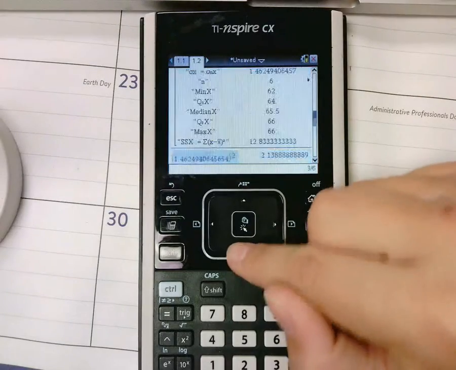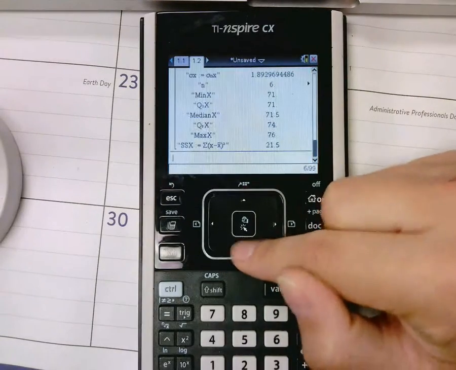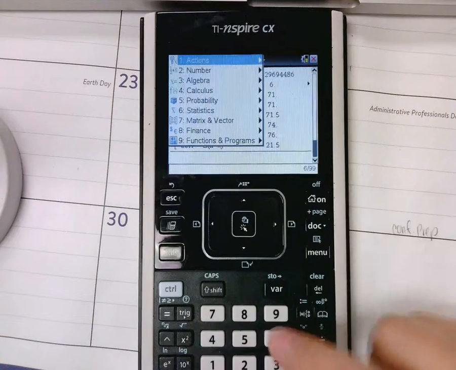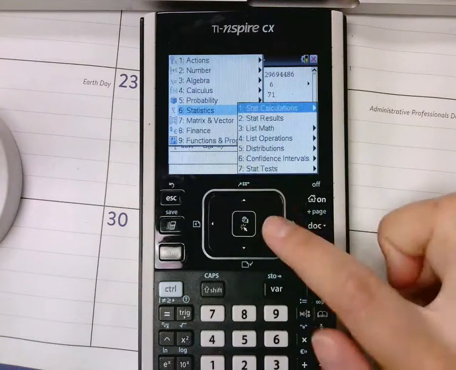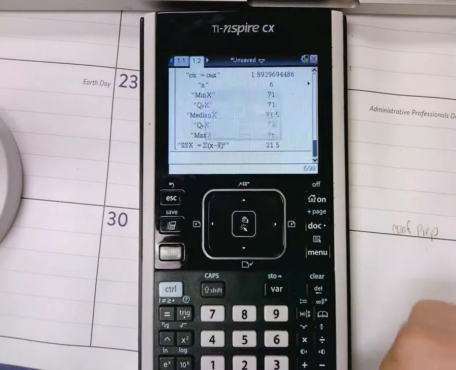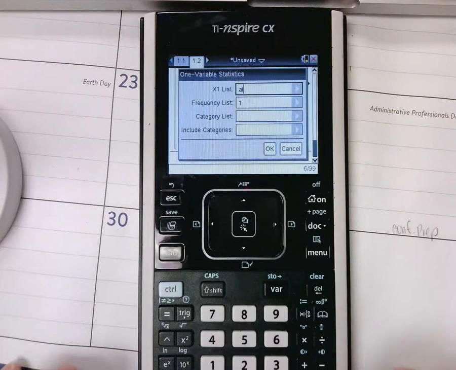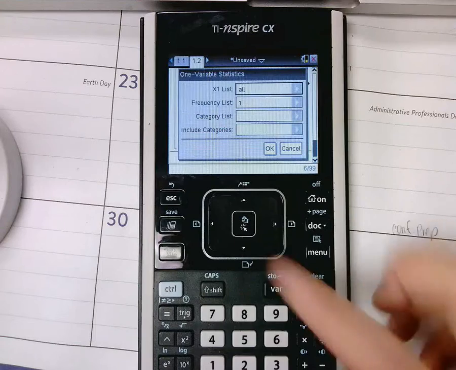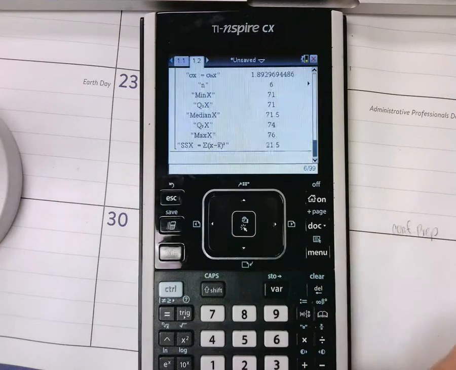Now let's do them all. So menu, statistics, and then we're going to do our last list, which I called all. That was all of it. And we're going to see different things.